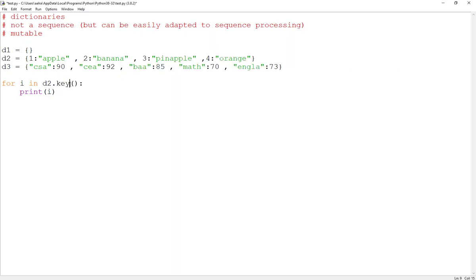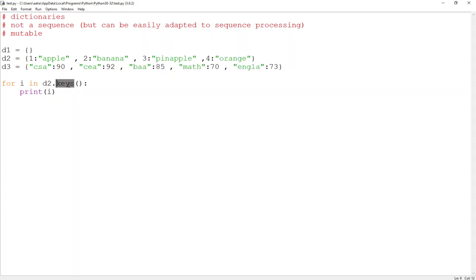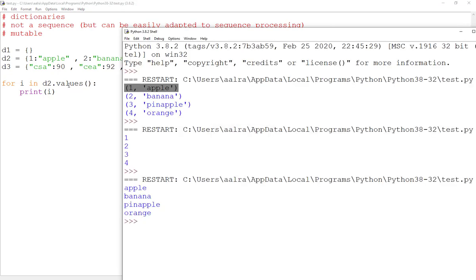There is another function called keys. It's going to print the keys only, and there is another function called values, and these values are going to be printed like this: apple, banana, pineapple, and orange. Now this is how you print or access the dictionary's values.